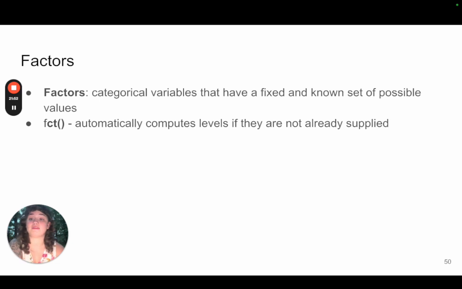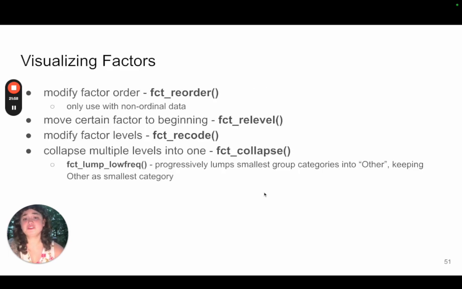So before, I've used a different way to create a factor. Here's yet another way. You can use fct. And there's a few different things that you can do when visualizing factors. You can modify their order using factor reorder. That's only going to be for non-ordinal data. So if the different levels, it doesn't matter if one's in front of the other. That doesn't make sense for something like education level, where a bachelor's clearly comes before a master's, which clearly comes before a PhD, and so forth.